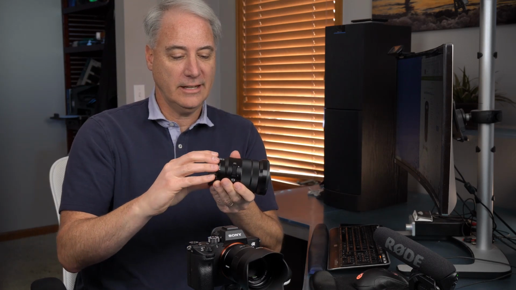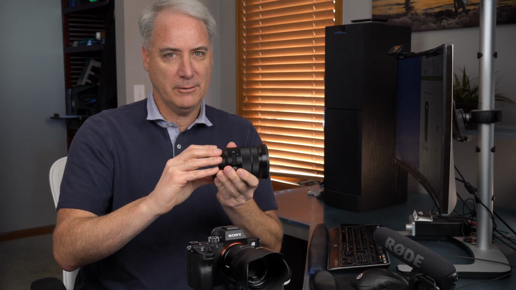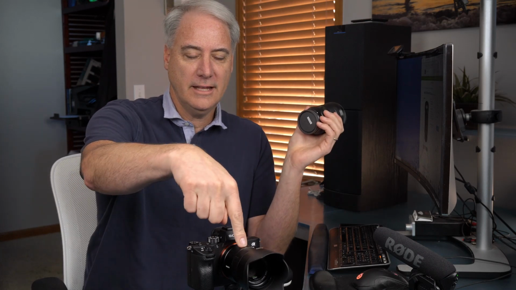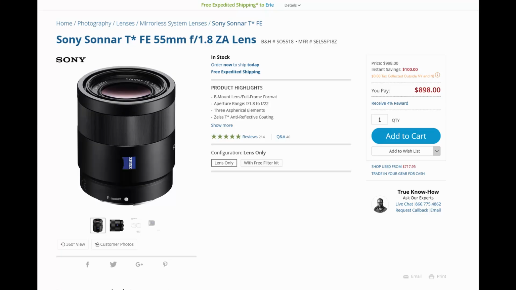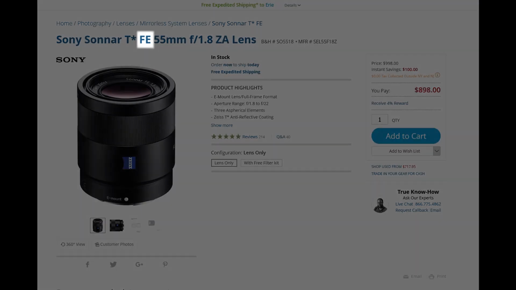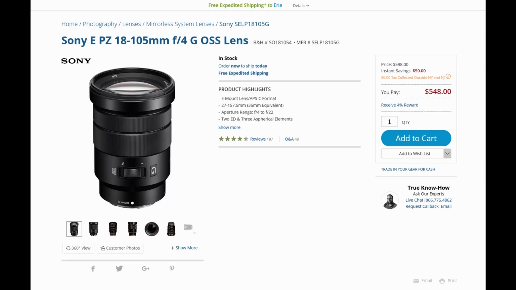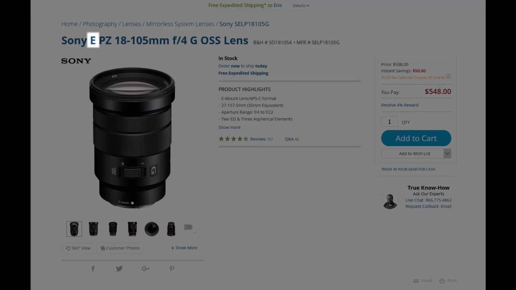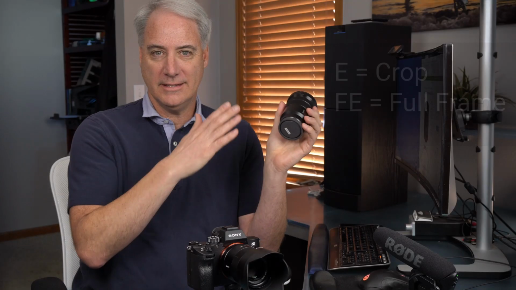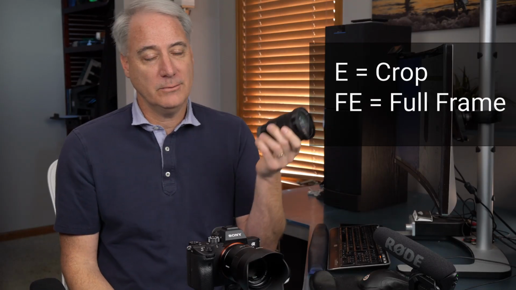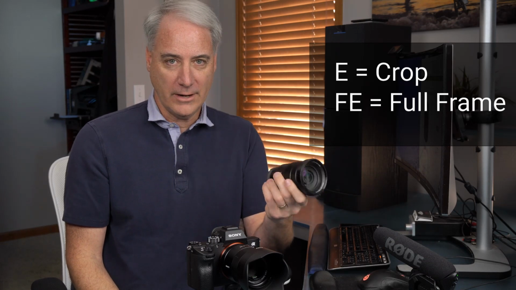And then later on, they're like, oh, I think we want to make full frame glass. So this lens, which is the 55mm that you can see here, is called an FE lens. So now we've got the F, which basically just stands for full frame. At least that's what I think it stands for. I've never asked them, but I'm pretty sure the F stands for full frame. Where the E is basically your crop lens. So think of them this way. When you see it where it just says E, that's your crop lens. Where it says FE, that's your full frame glass.